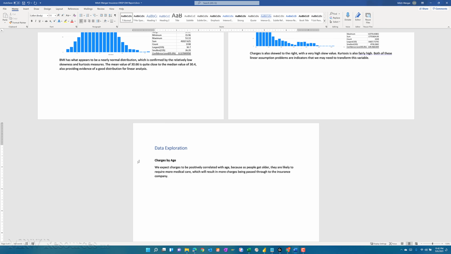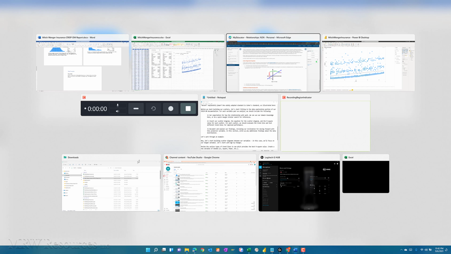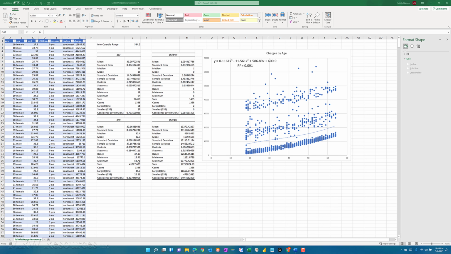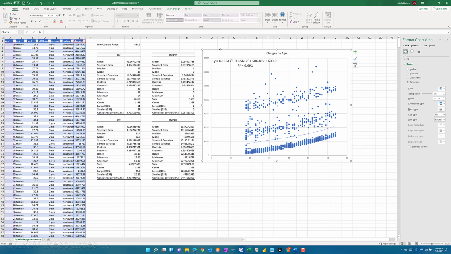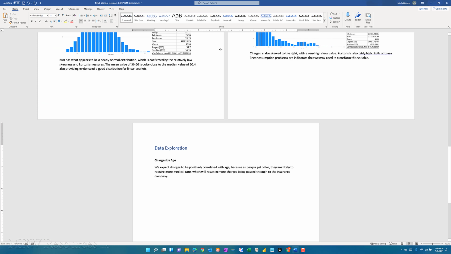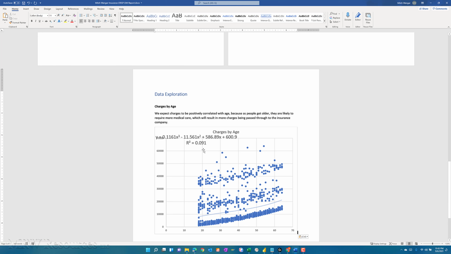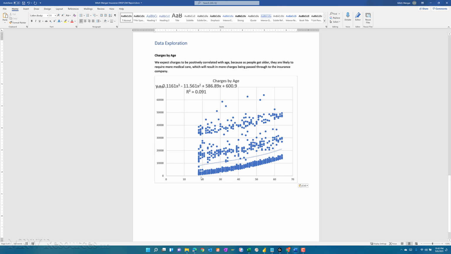All right. And then we could take our scatter plot and drop it in here. And I'll just go ahead and do a quick copy. Paste. And you can see the regression equation and the R squared both come in. But we'll want to go ahead and document this officially as well. So we could say R squared equals 0.091.